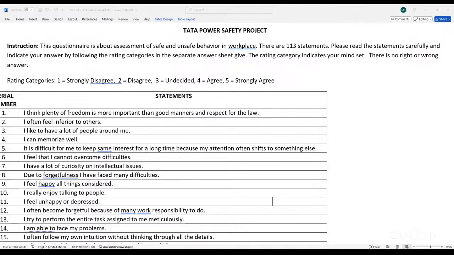So can you make any grouping? Any student can tell me any sort of grouping out of these 10 items? So one grouping can be related to memory, like there are items that focus on memorization and forgetfulness. So number 4 and number 8. Okay, very good. Any other?